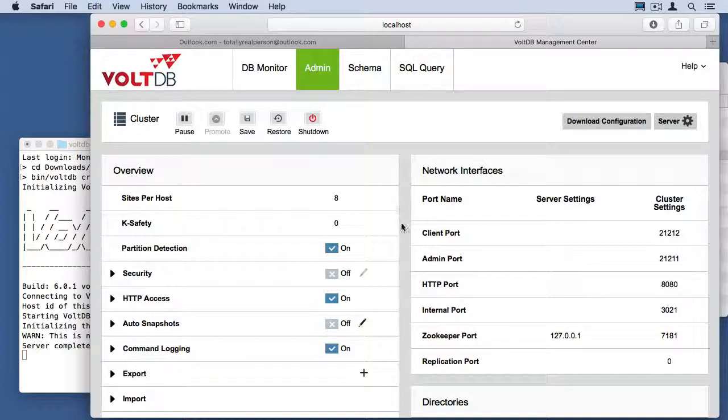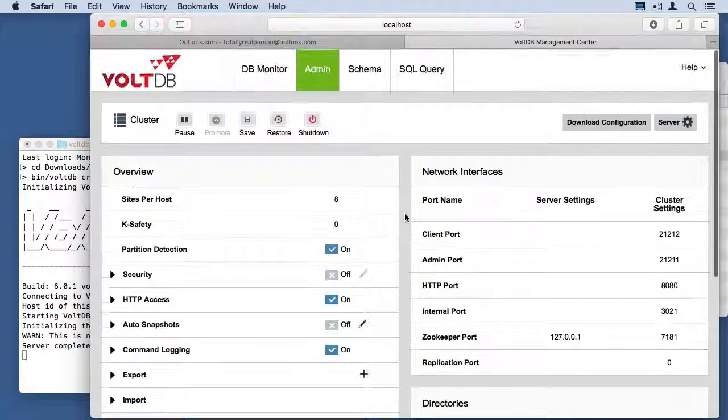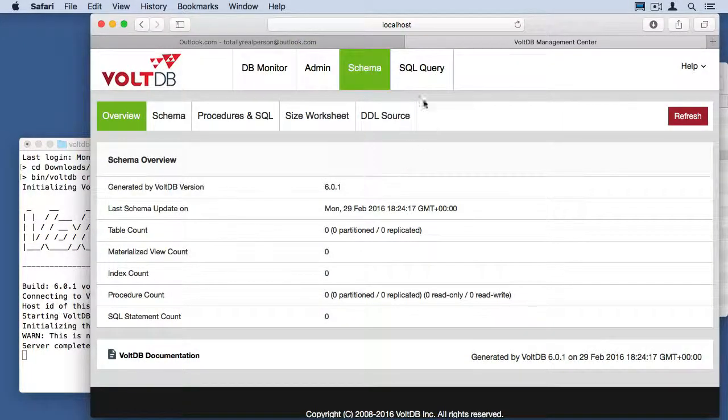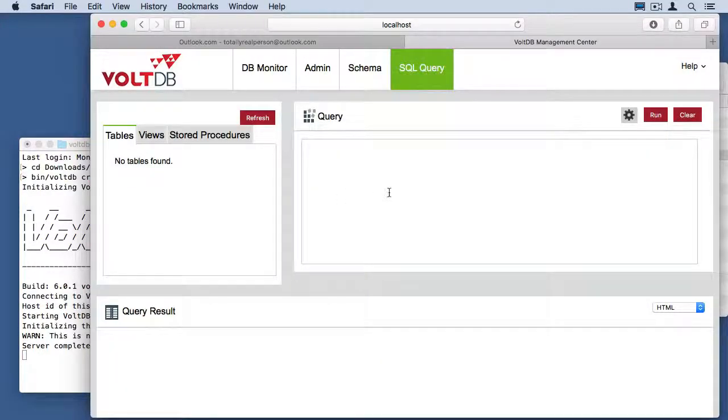I can see how it's configured and change some of the administration. I can view the schema. Again, there's not much loaded. And I can run SQL queries.